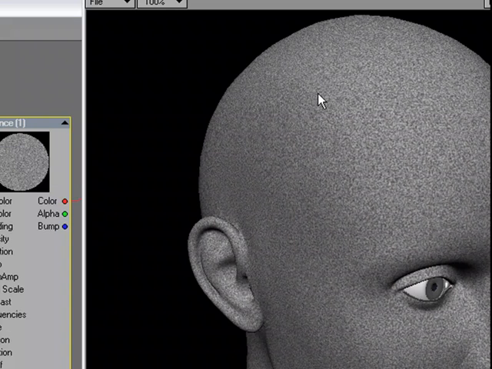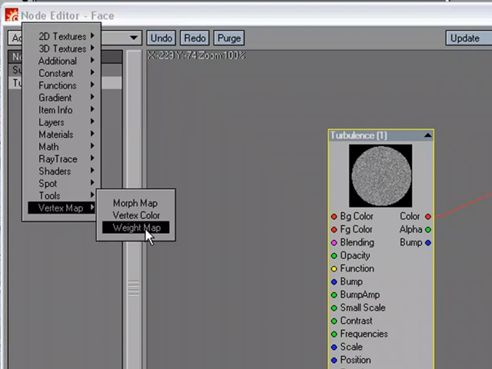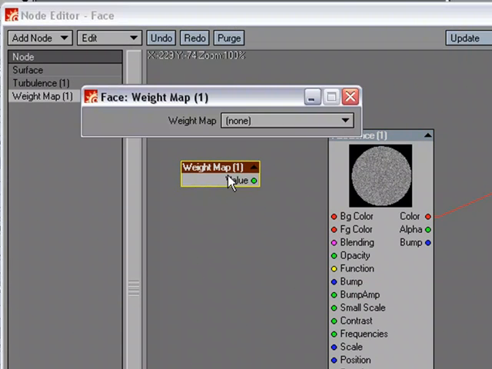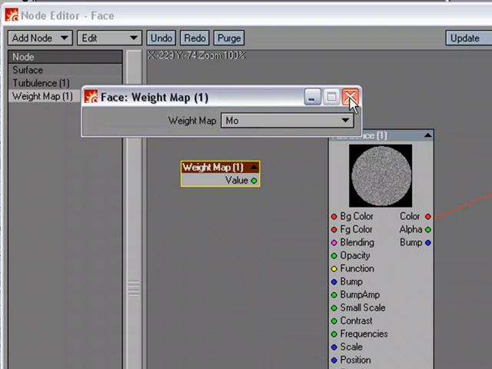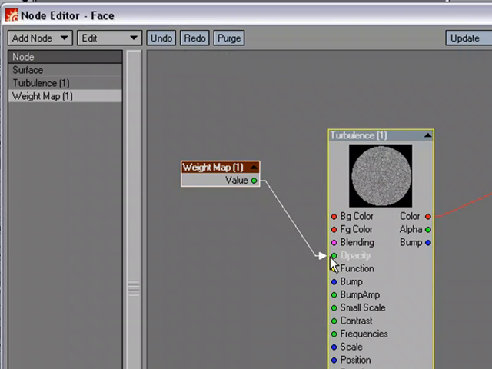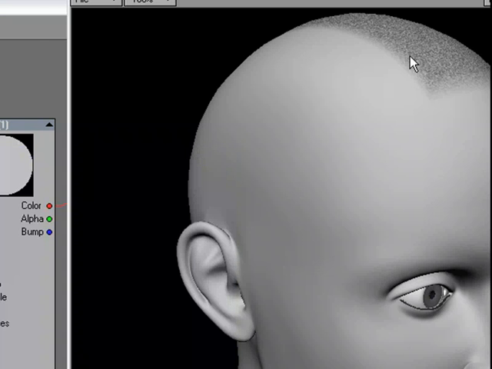We've got a little bit of fuzz going on, but I don't want it over the entire surface. So I'm going to control that with the weight map that we created. So add node, vertex map, weight map. Okay, double click. For weight map, we'll choose Mo, because we'll use this for the mohawk, and we'll plug this into opacity. Do a render, and as you can see here, we're limiting that surface using the weight map to just the area that the weight map belongs to.